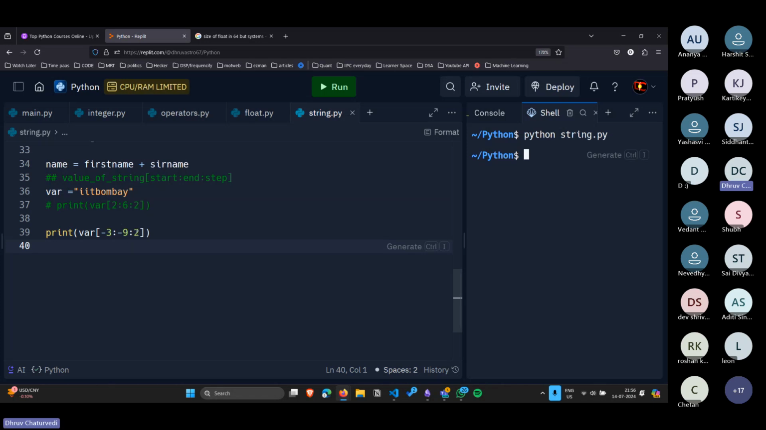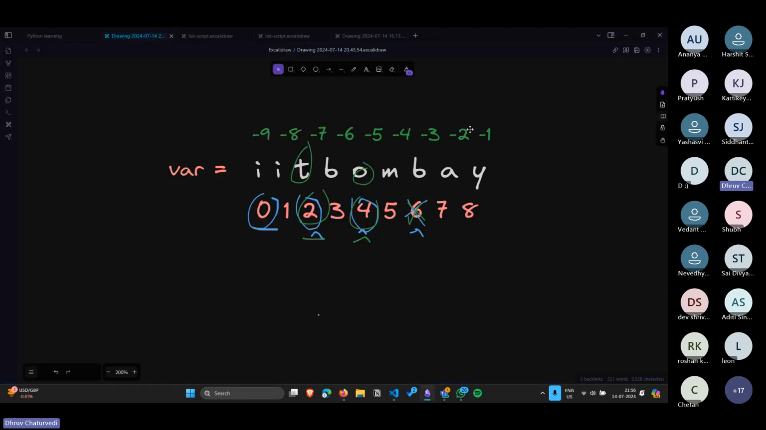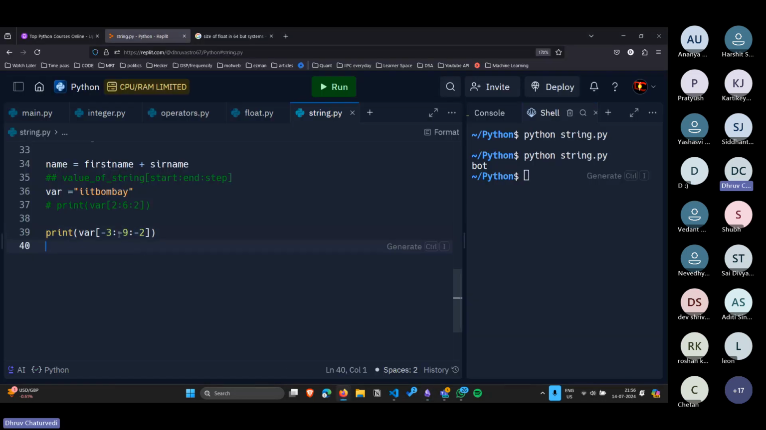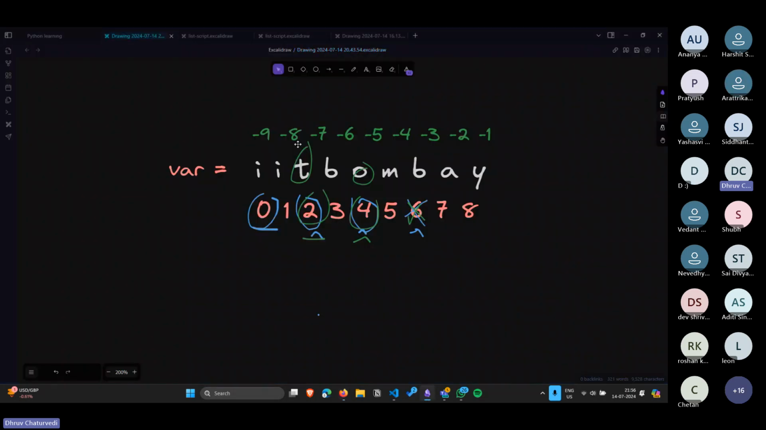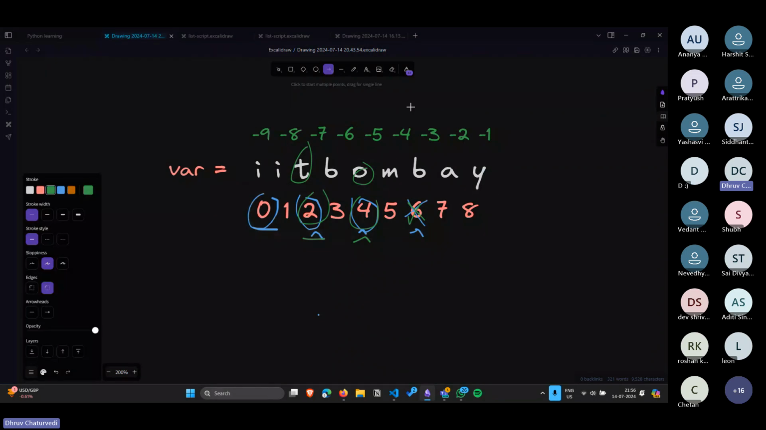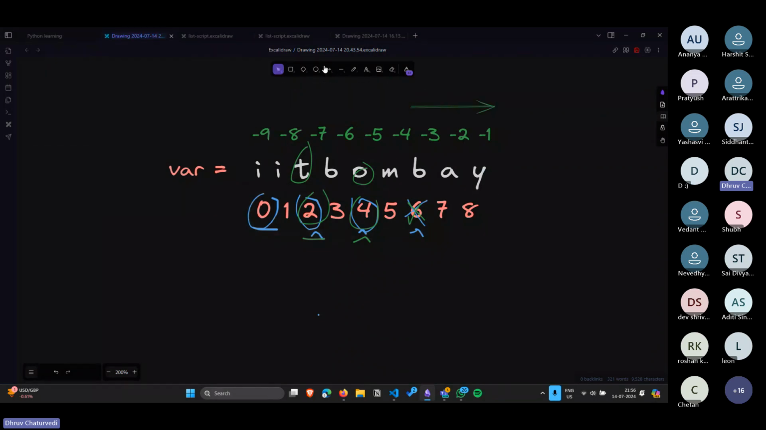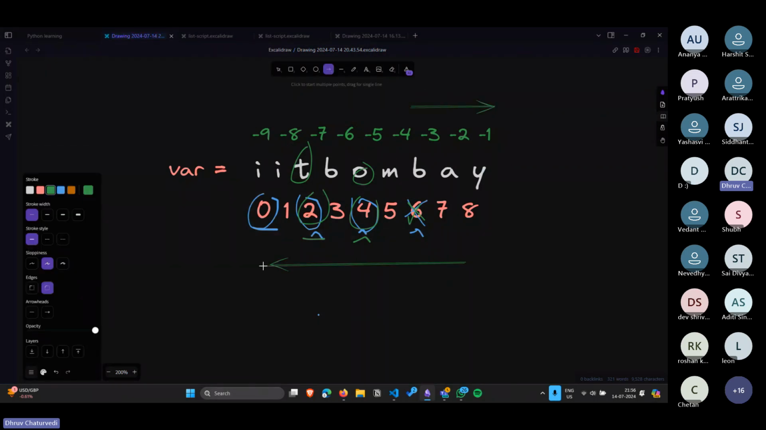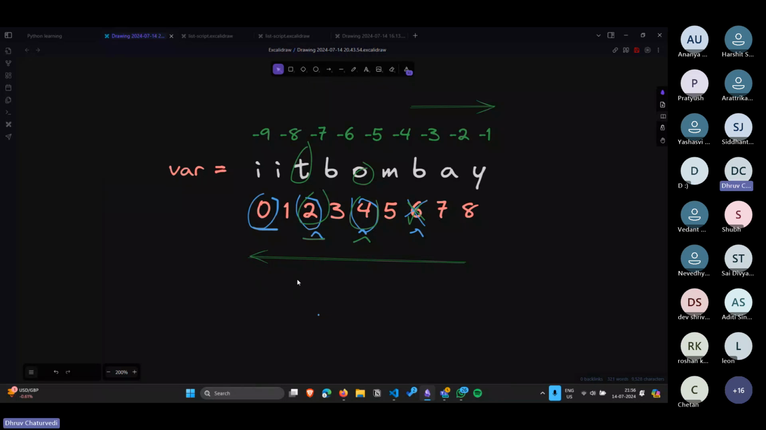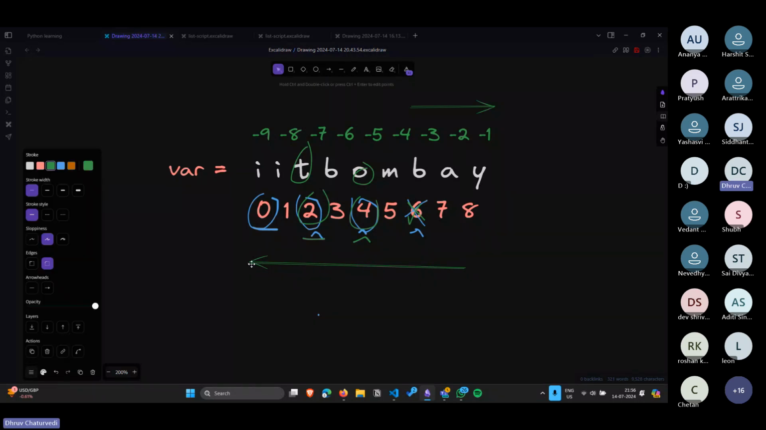And nothing printed. What happened? -2. My bad. Okay. Also, when you are doing negative slicing, you should also mention that your step size is -2. Okay. So if step size is positive, it will go in this direction. If step size is negative, it will go in this direction. Okay, so you should now get some idea with it.